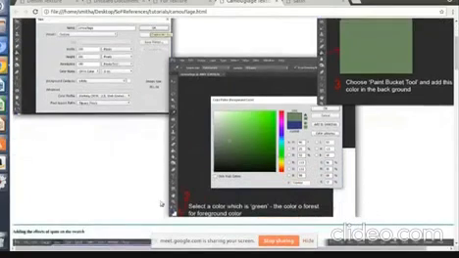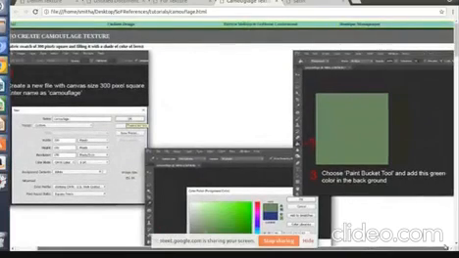Now double click on the foreground option, and in the color picker dialog box you have to select some green color of nature. I'm giving you the hexadecimal value: 738462. You can directly enter this value in the field next to the hash symbol. That's the hexadecimal value. Click on OK, take paint bucket and fill the canvas with this green color.